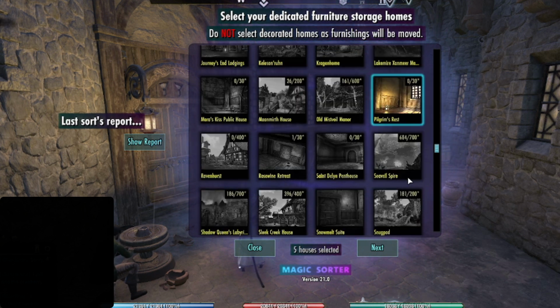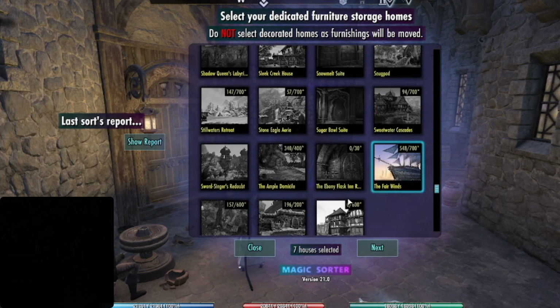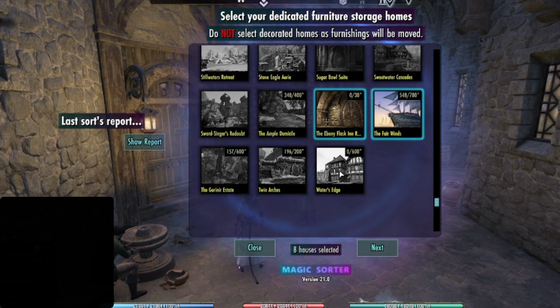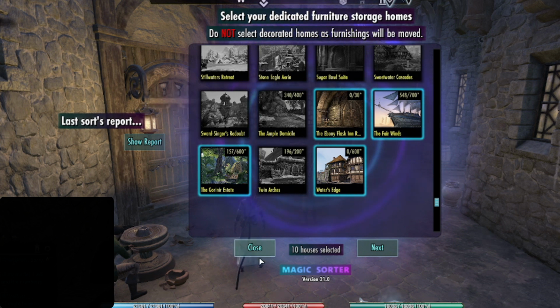Now that we've talked about that, let's discuss how you select or deselect different houses. And it's as simple as just clicking on them. Houses you have selected will have this blue outline and be colored in their little preview picture. Houses you have deselected will be grayed out and be dark around the edge. So it's as simple as click or unclick to select houses.